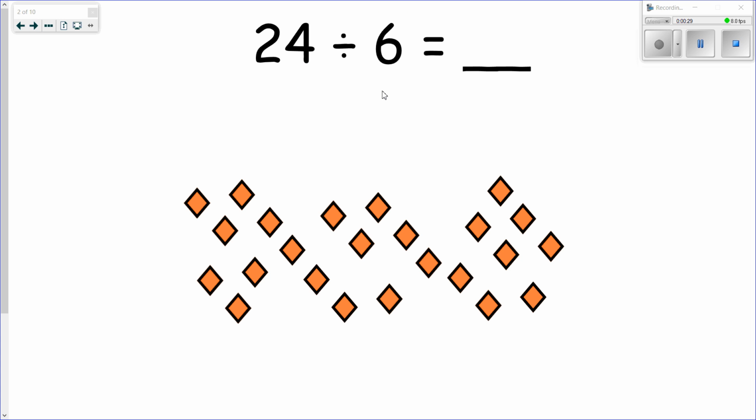Now, yesterday, we did this question together, and I showed you how you can take a whole bunch of objects, put them into groups, and figure out the answer to a division question. So you'll remember I moved these into groups of 6, and we found out that that made 4 groups, and that was our answer. And hopefully that's how you got your homework questions.